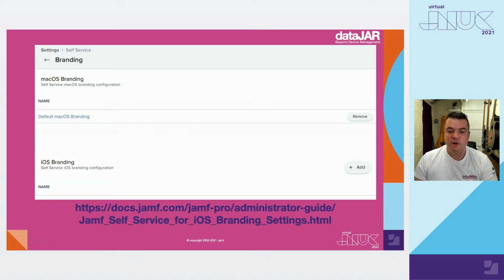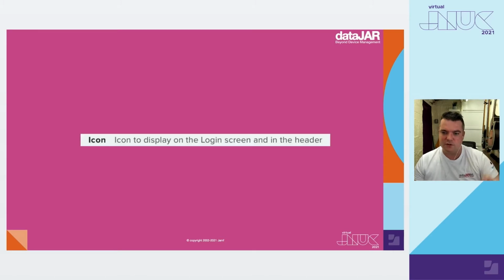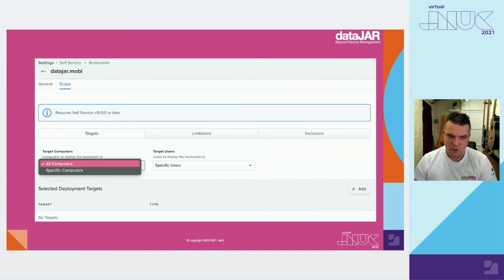For branding, you might already have branding set up for macOS, so this is something similar you can set up for iOS, and it has a similar look and feel to the screen. One thing to mention, the icon itself only shows within the app, and that shows just above the icon section, and I've called it out here. So the icon displays only in the login screen and only in the header. It doesn't change the icon of the app on the device.